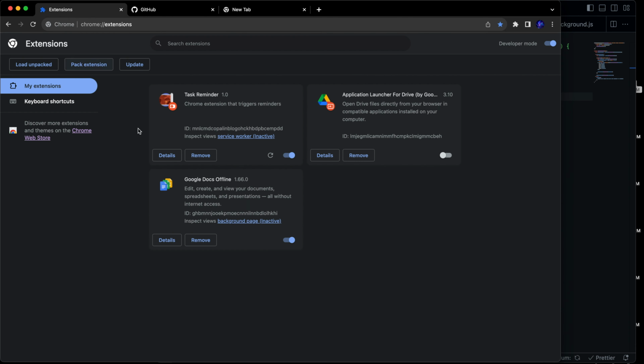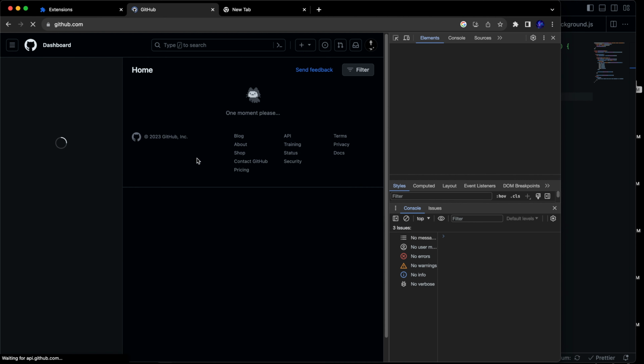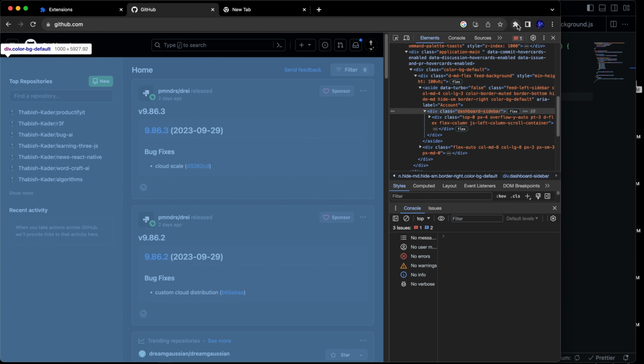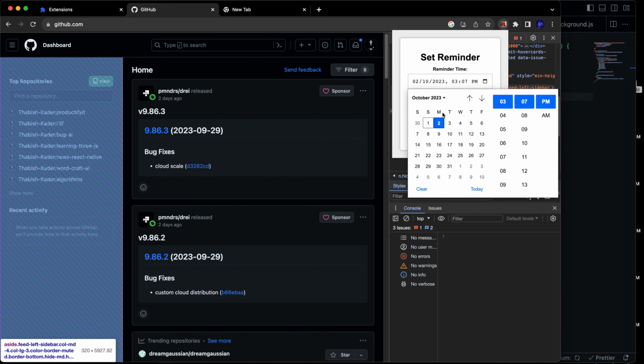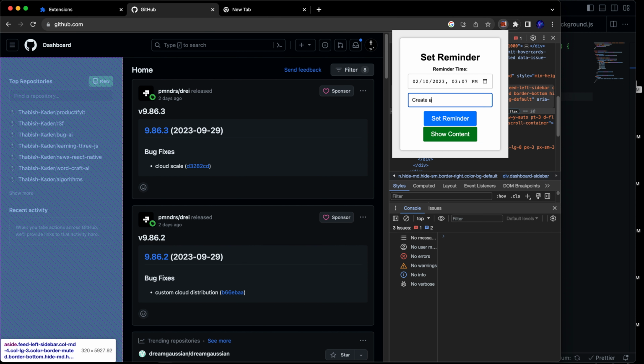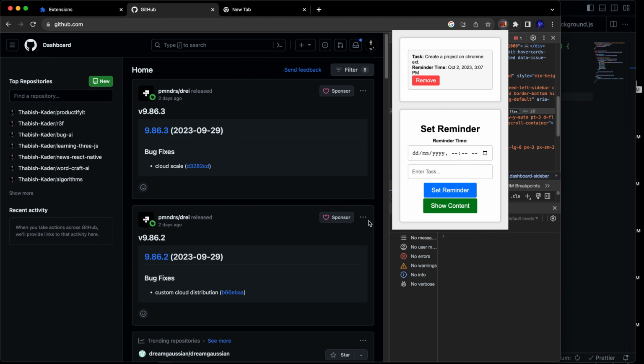So now let's just go back to our extensions, refresh this, go right here, refresh this as well. Sometimes it doesn't work. Okay, now let me just go here, remove all the tasks, say tomorrow create a project on Chrome extension. I'll set the reminder and say I want to inject this code right here. I just type it, like click show content, and you can see we have the tasks injected to our sidebar.